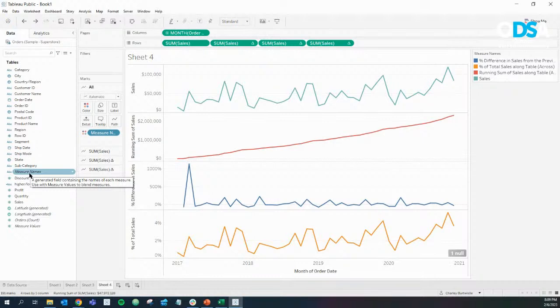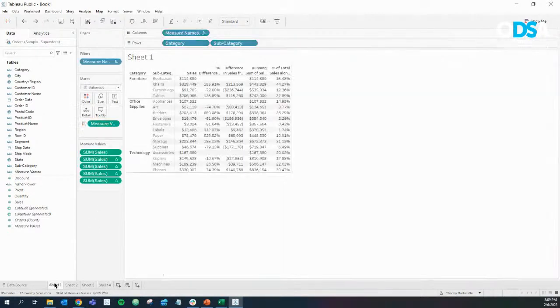I guess I never really stopped to explain what they are. Measure names and measure values are two things that come with every data set by default. Same thing with orders count, that's literally just a count of your rows. No matter what data set you bring in, you'll always have measure names and measure values. When we do tables, it'll bring in measure names and measure values here. But the only time I really use them is when good old Show Me tells me where I need to use them.